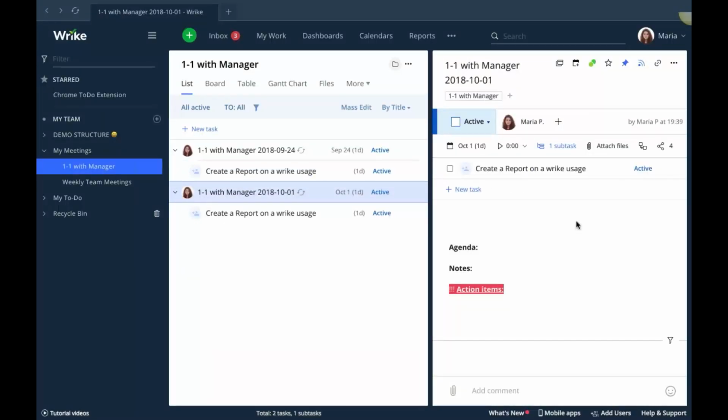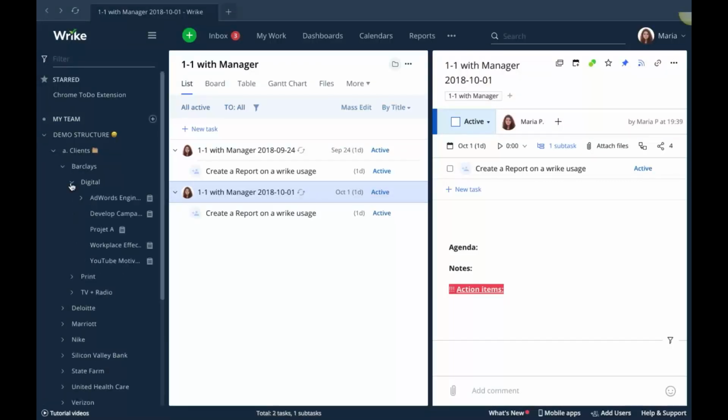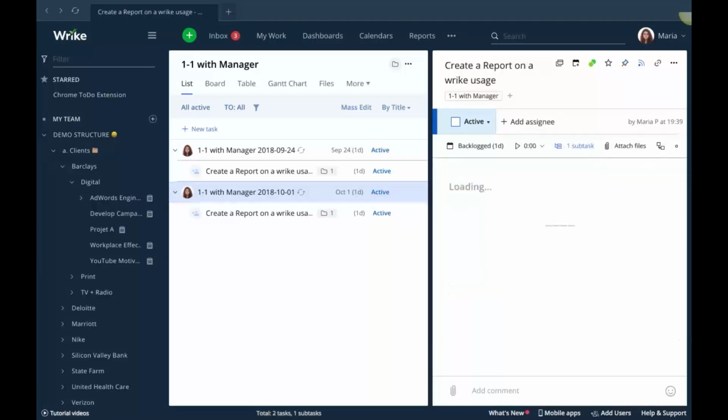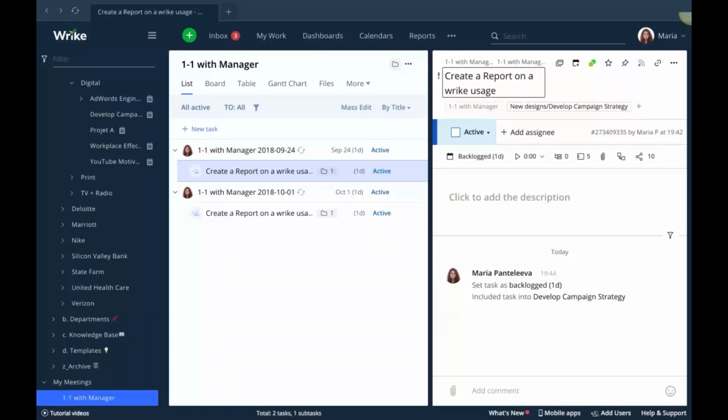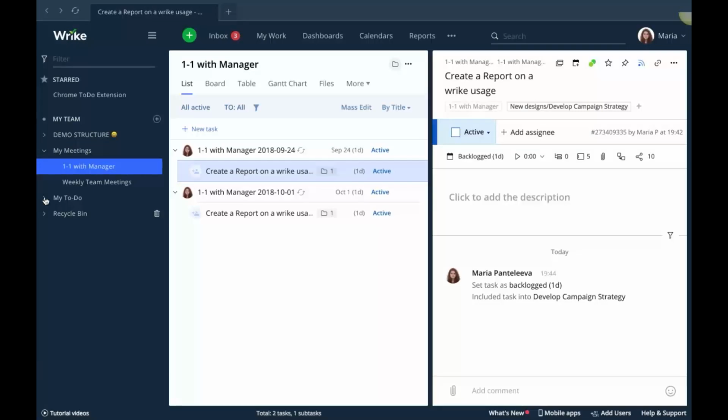Another thing that is great about this approach is that, first of all, you know that this particular task is related to a certain project. You can, of course, tag this task with that project. For example, it's related to one of our clients' projects, so we are simply going to tag it like this. We drag and drop the project folder from the folder tree onto the task, and you'll see that it's now tagged and it now appears under the project, called new designs and develop campaign strategy. Since we know that it's part of that project, it makes sense for us.